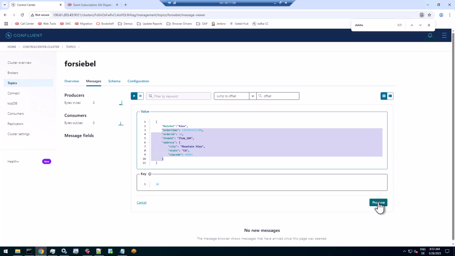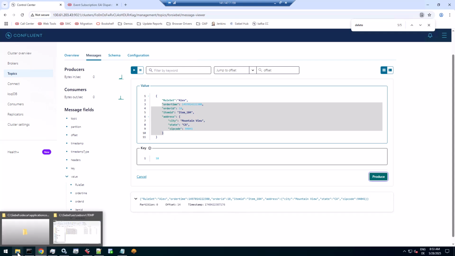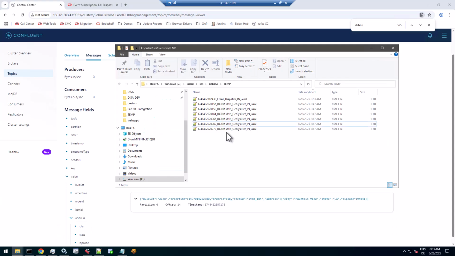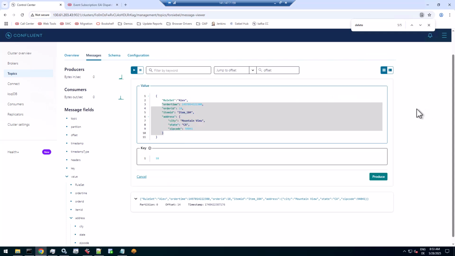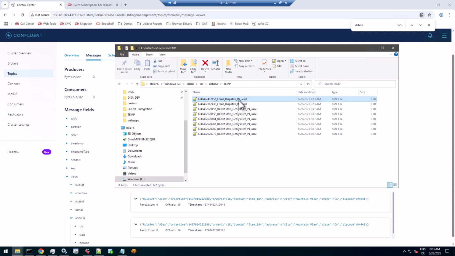Let me click produce. It's now in the topic, it's produced, and let's check out the temp folder. Yes, we have an XML file here. That's the code in my custom business service, which was just written right now. Let's do it one more time, and we see there's a second one. So the second message has been received.